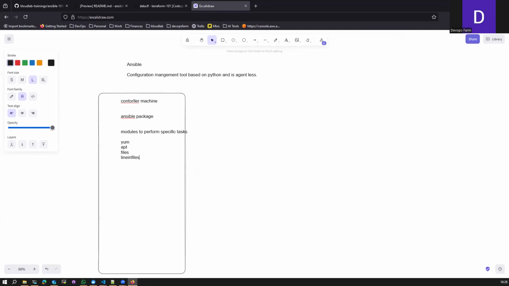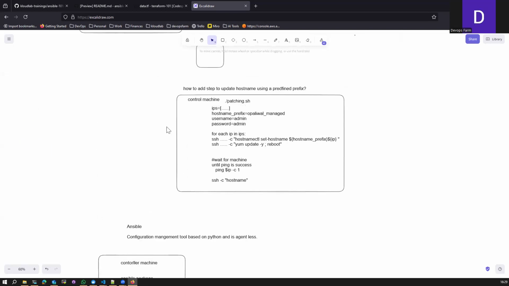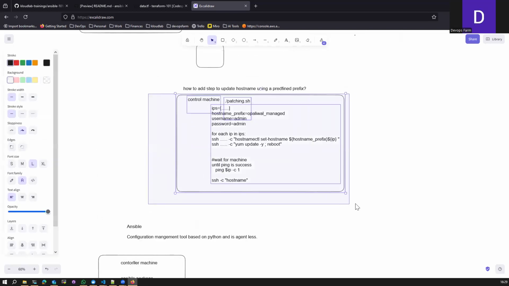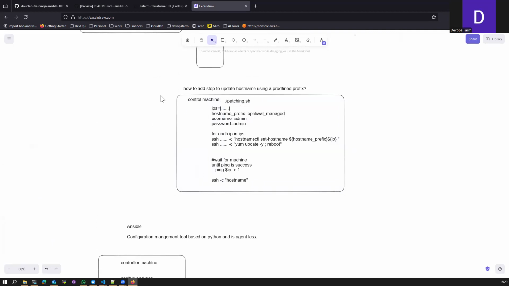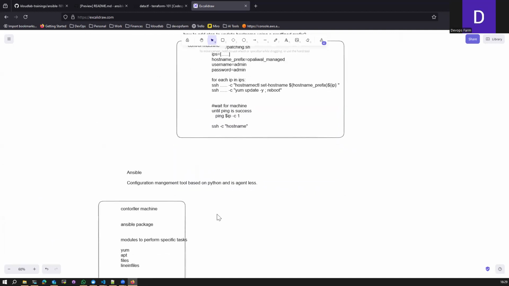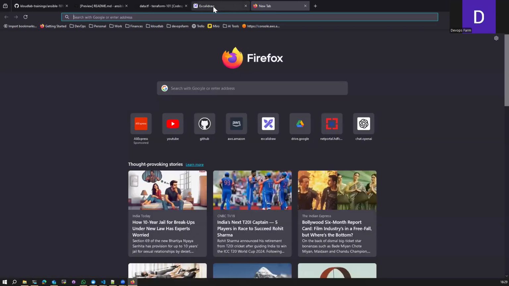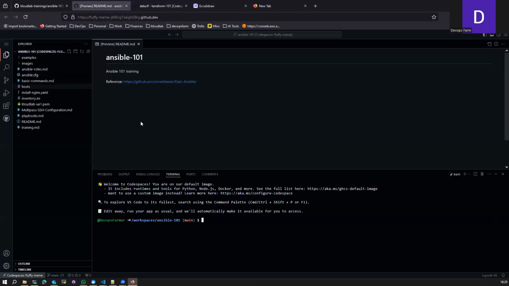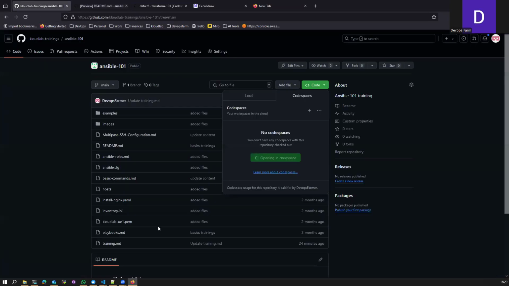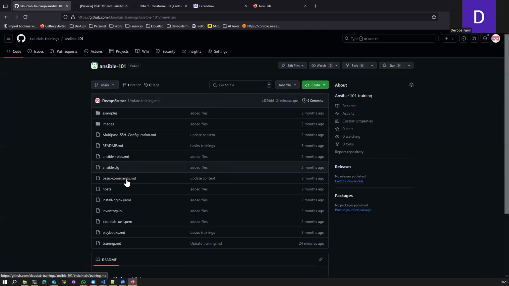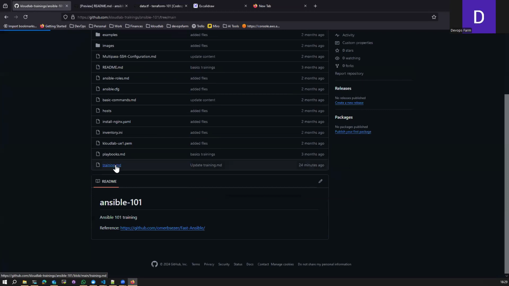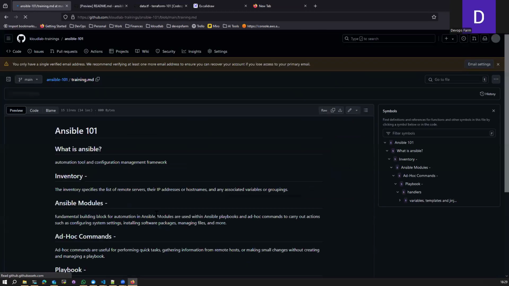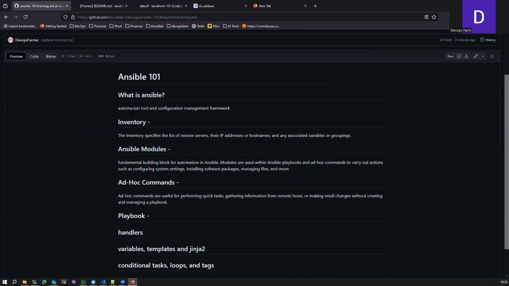So the Ansible tool will help you to write the configuration that you are doing here, and we will see how you can do all this using Ansible. Let me just open this one. It is a simple automation tool for configuration management.